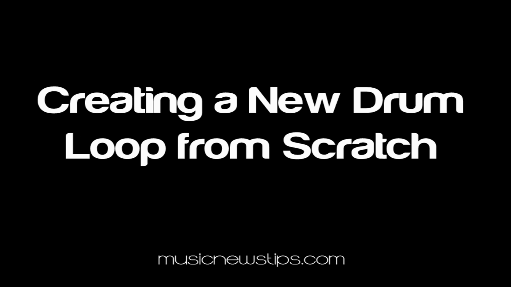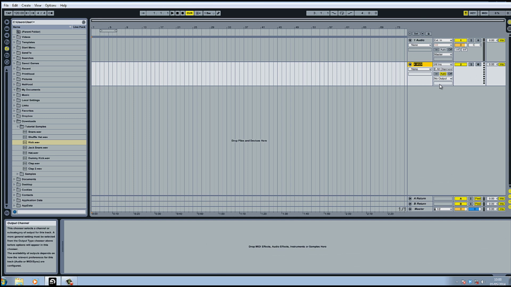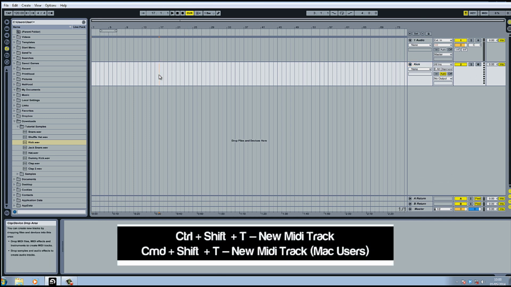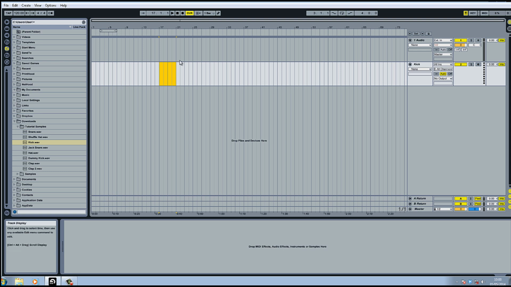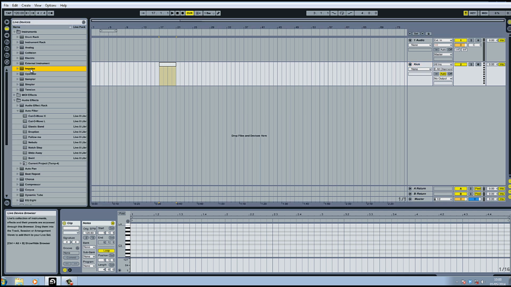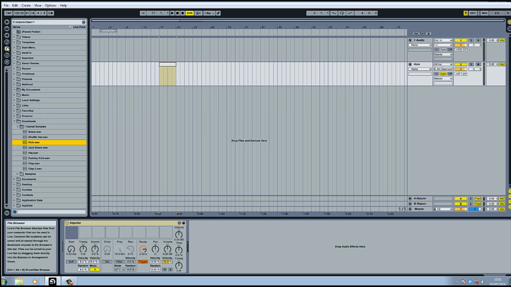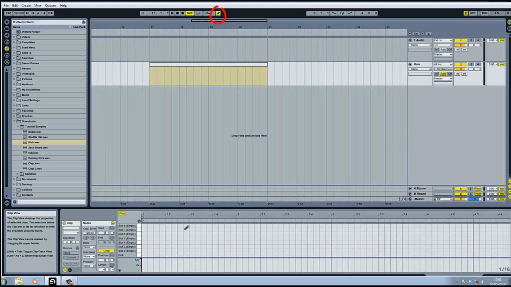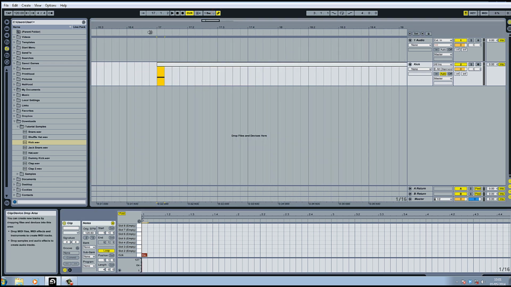Okay, so in this section we're going to look at creating a new loop from a blank project. So firstly, add a MIDI track, create a MIDI clip, then add an Impulse drum machine to the track, drop a kick sample of your choice onto slot 1 of Impulse, and drop the first trigger onto slot 1.